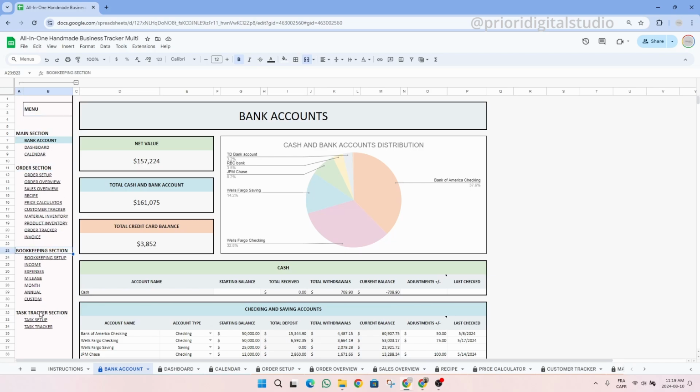The first section is the main section with the bank account, a global dashboard, and a calendar. Then you will see the orders section to track your orders, your inventory, your customers, and more. Then you have the bookkeeping section to better understand your business metrics. And finally, the last section is the task tracker to help you never forget to do a task.